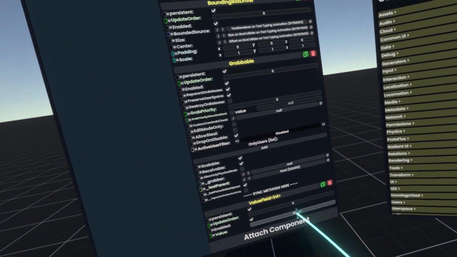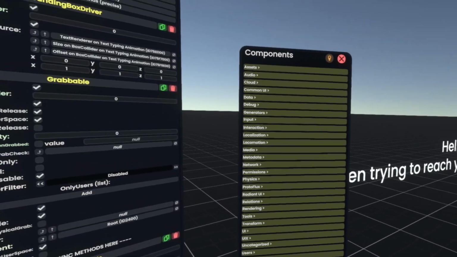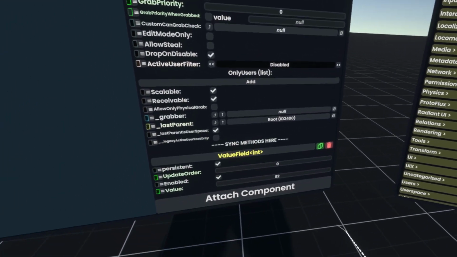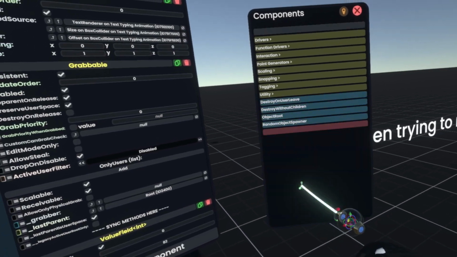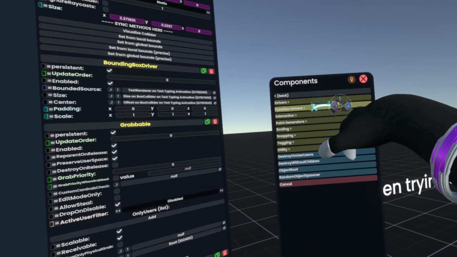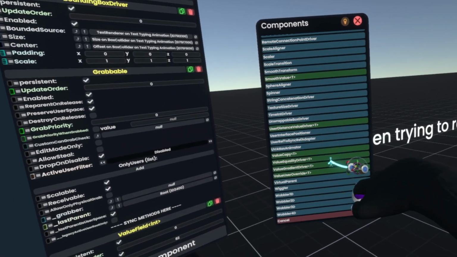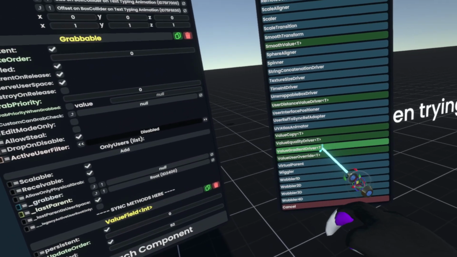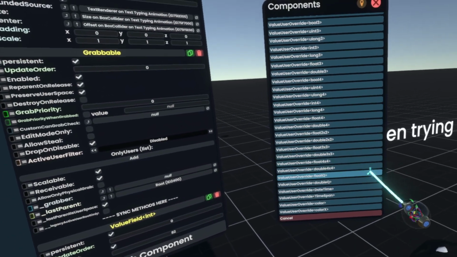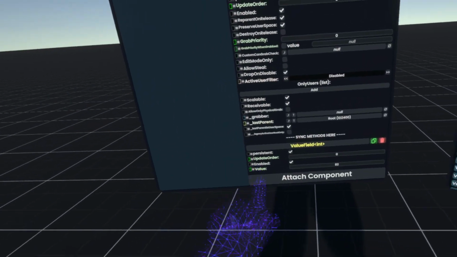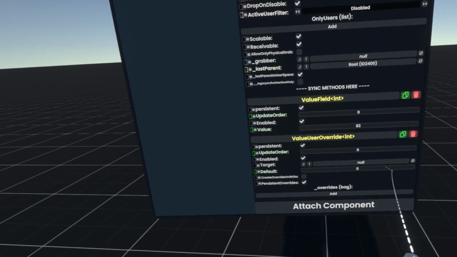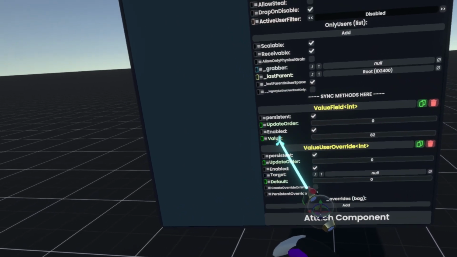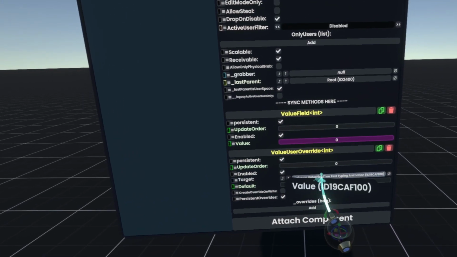If we wanted to make this so that this thing here only changes for a specific person, what we have to then do is localize it. So let's go to transform in the attached components, drivers, and then value user override. In here, we then want integer because it's an integer value. And here we have then a few things. We have a target, which will be this field here.